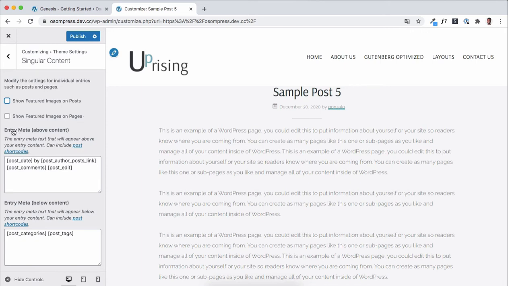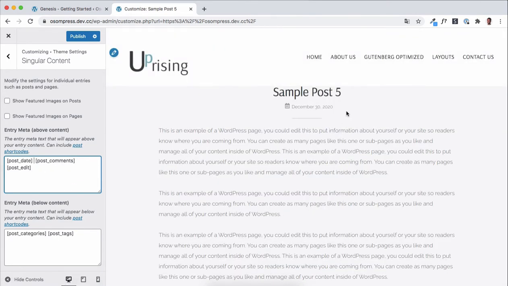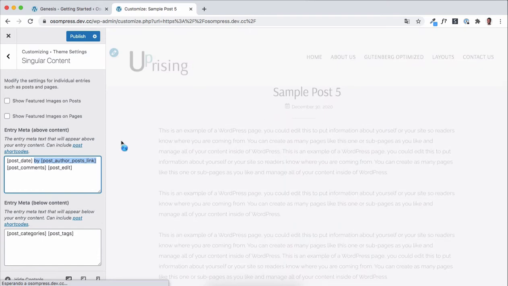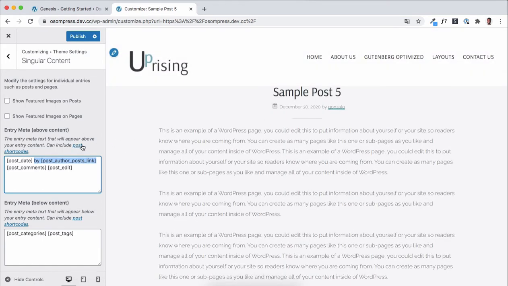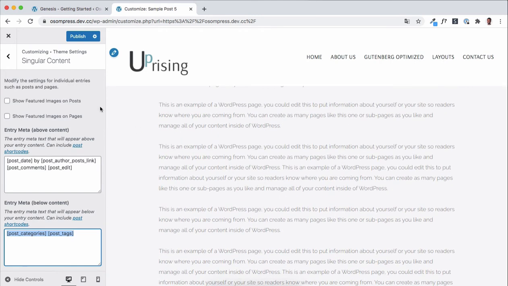You could also take advantage of the post shortcodes to show or not some metadata. For example, if I didn't want to show the author name, I could just delete this part right here, and the author name is gone. Yes, let's bring it back. And remember that you can check all shortcodes right on this link. You also have some meta content below the content. So we can go down here, we see the meta content here, same thing. We could change this, add new shortcodes, anything you want. Yeah, this is for the singular content.